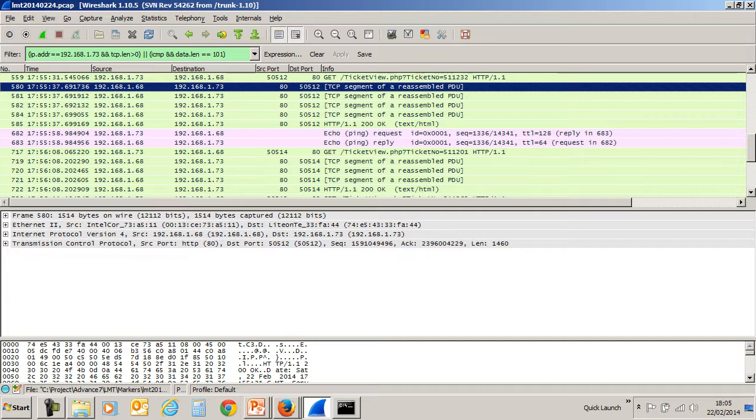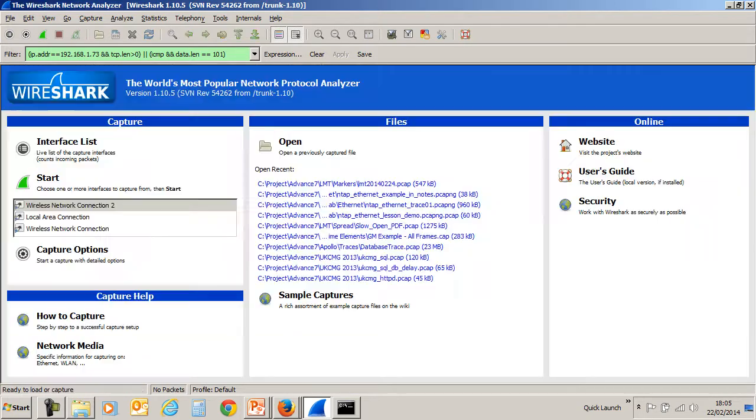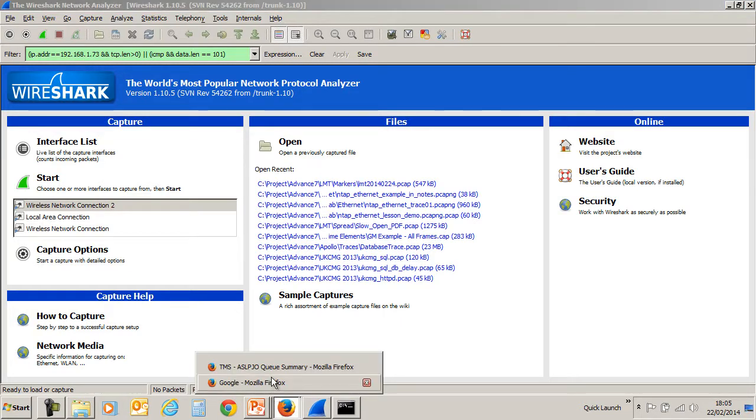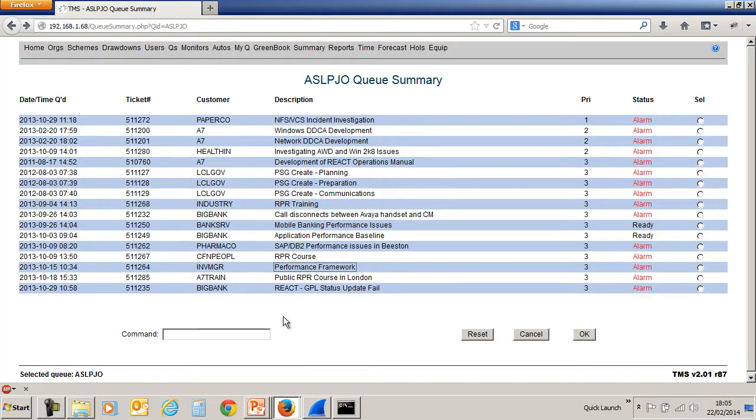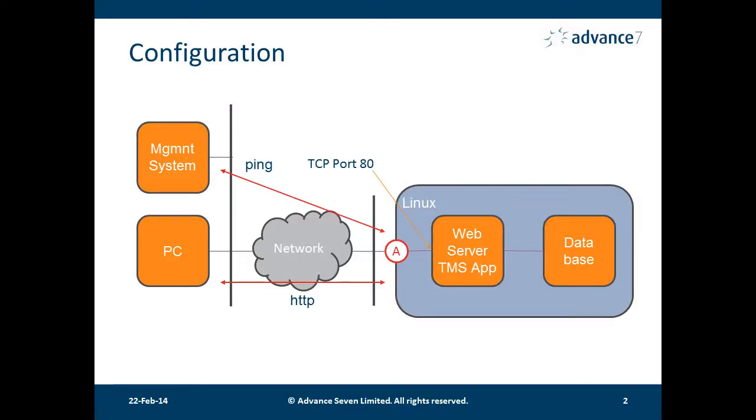Let's just clear that for a second. What I'm going to do is restart the trace, and I'm going to recreate the problem, but I'm going to use a slightly different type of marker. So let me get prepared for that, and I'll show you exactly what happens. In this example I have the same configuration, but this time I'm going to use HTTP to generate a marker, and I'll show you the advantage of doing that in a second.